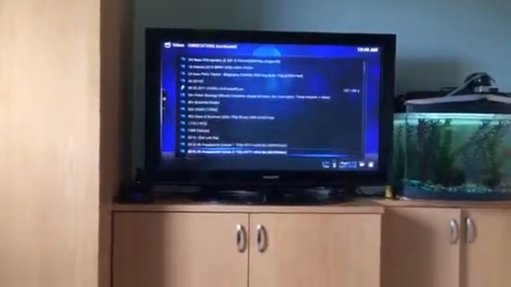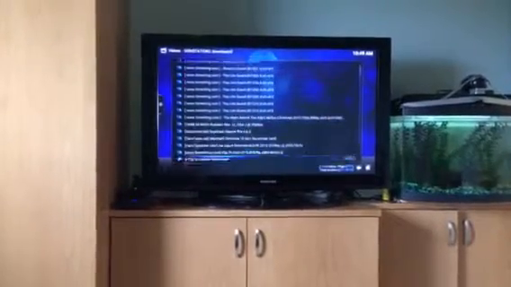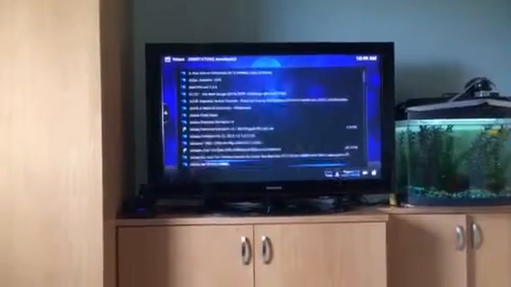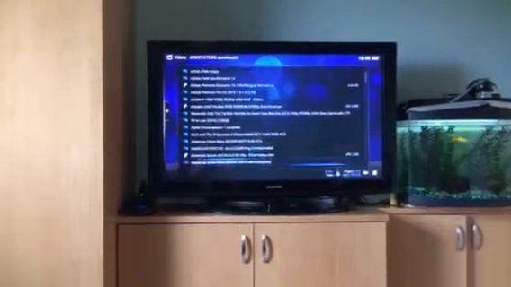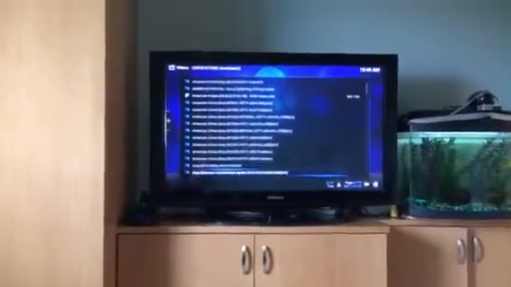So you can just scroll down and there's a lot of different stuff, various kids movies and Alvin and the Chipmunks and all sorts of stuff. And then you can hit backspace to go back.